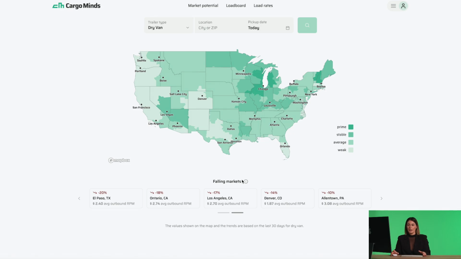CargoMinds indicates where to send or not to send our drivers. And as you can see, it shows us 5 different towns where to send or 5 different towns where not to send. First step is to choose a trailer type. As you can see, we can choose dry van, reefer, or flatbed. I will choose a dry van.